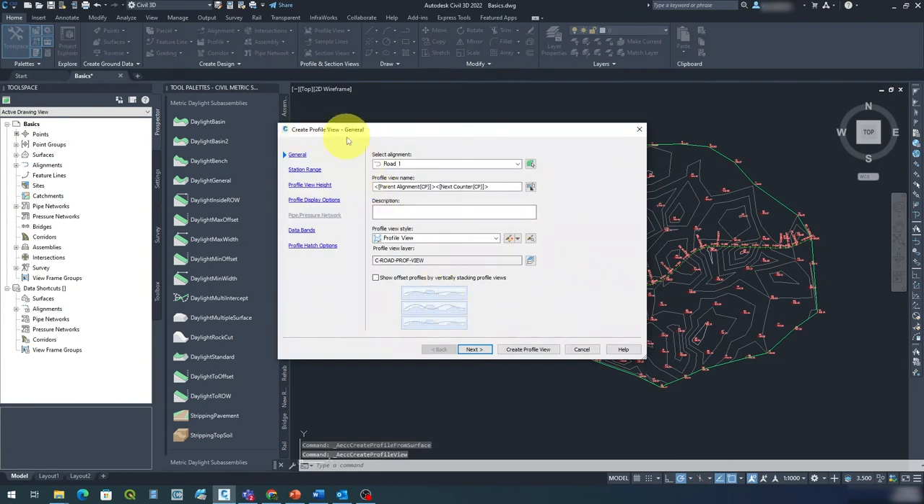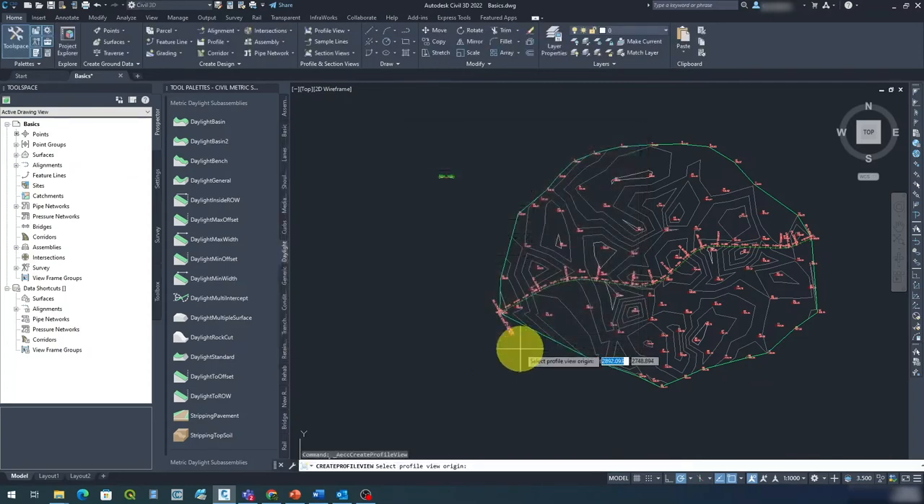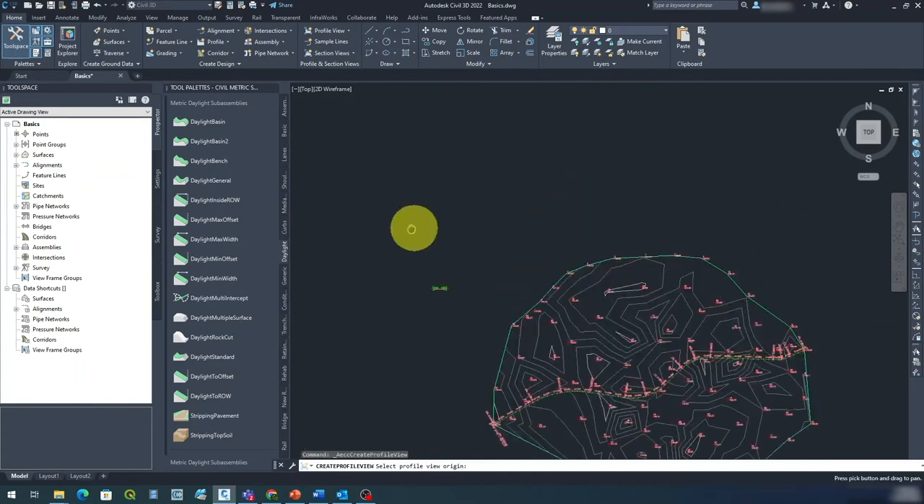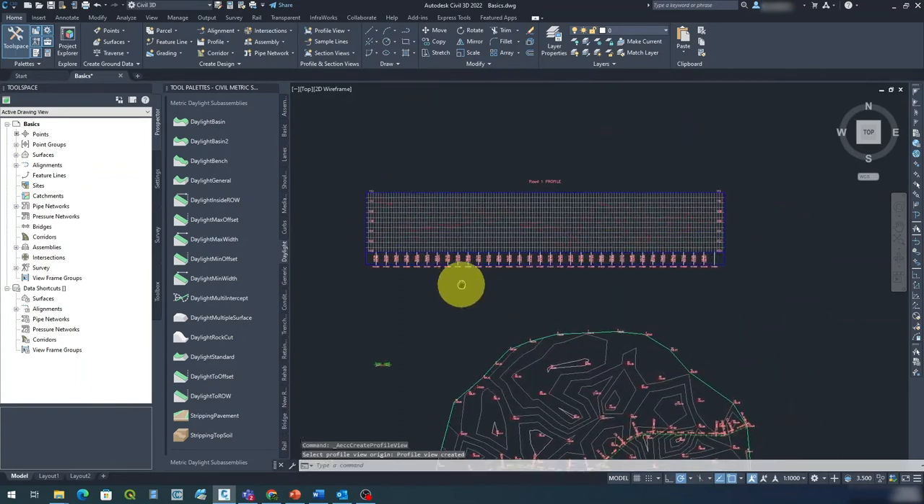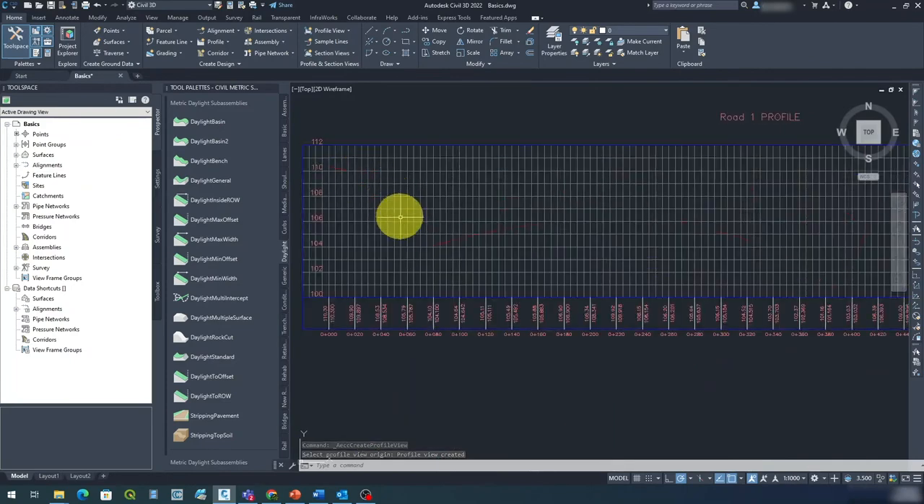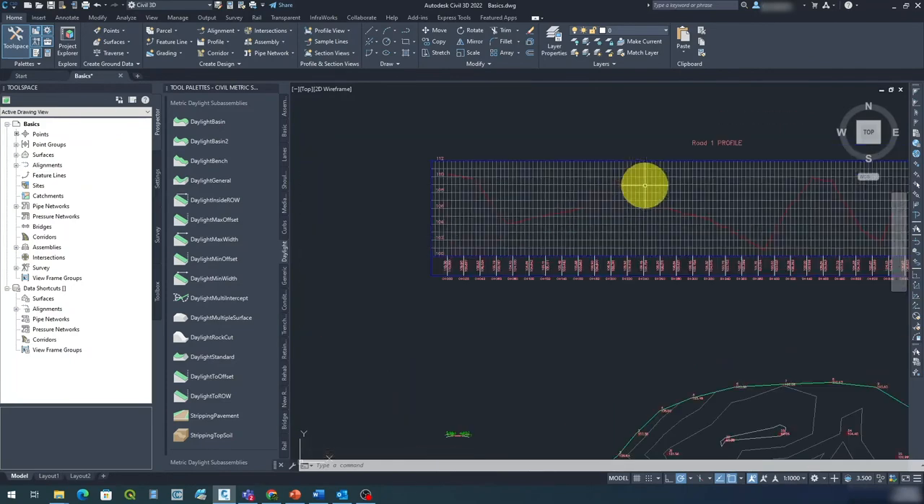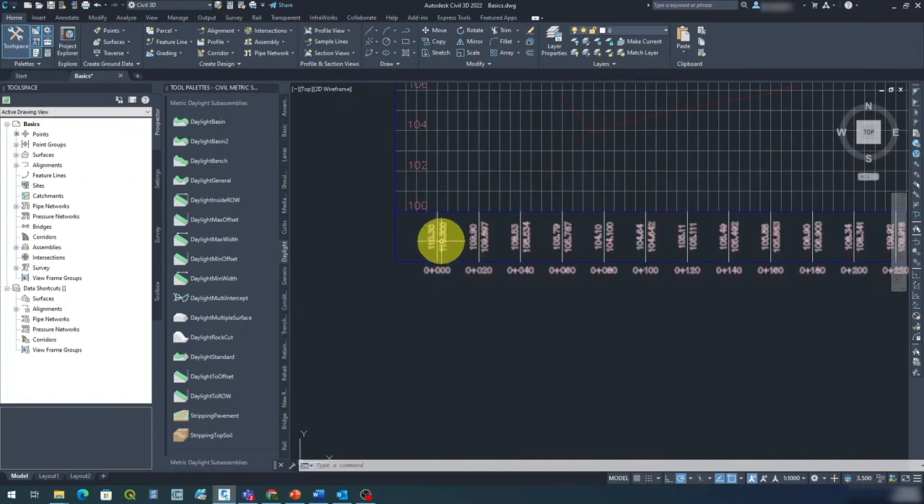On Create Profile View window, change Profile View name to Existing Ground. Then, left-click Create Profile View. Now, select the location on the workspace. Then, left-click to draw the profile. The red line is the existing ground profile along the center of the road. It shows the ground elevation in every station of the road.